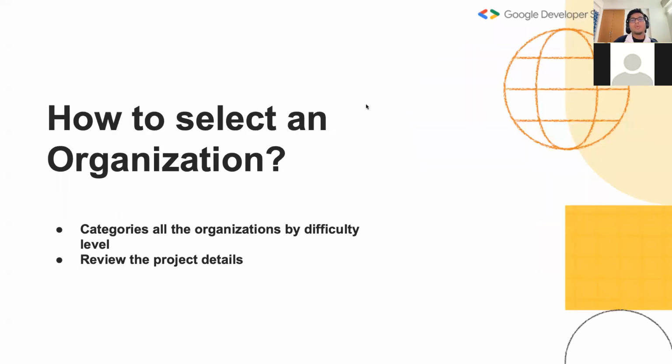Now, the next point, which is also one of the toughest steps in your GSoC journey, is how to select an organization. Every year, nearly 200 plus organizations participate in Google Summer of Code. I would say that this is definitely one of the most difficult steps in your GSoC journey. But if you are clear about your interests and also clear about the projects that you want to do, this step might be the easiest one for you as well, because you won't have to spend as much time as someone who is not clear about their preferences.